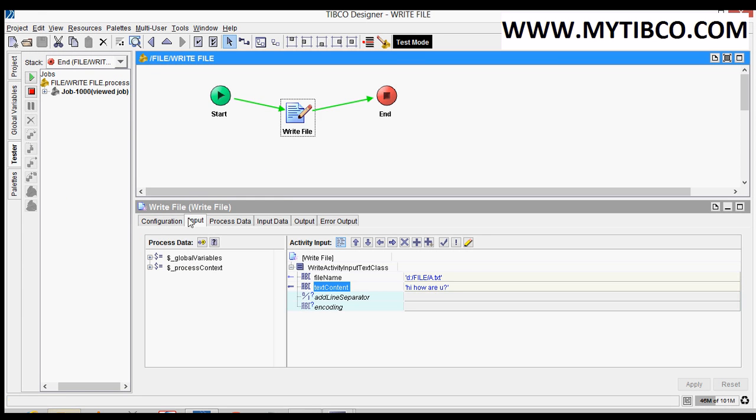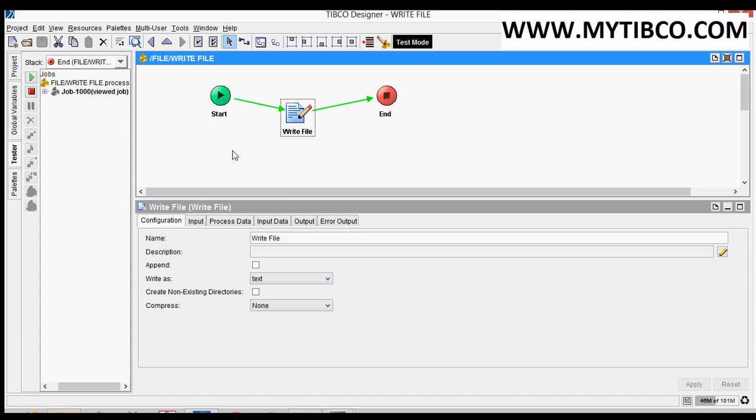Okay, for example, if you want to write some more data to that file, you can give that same file name with the new input data. If you don't select this append option, then the old data will be deleted and the new data will be added to that file. If you want to append the new data to old data, we have to select this option. Okay, let's test it.